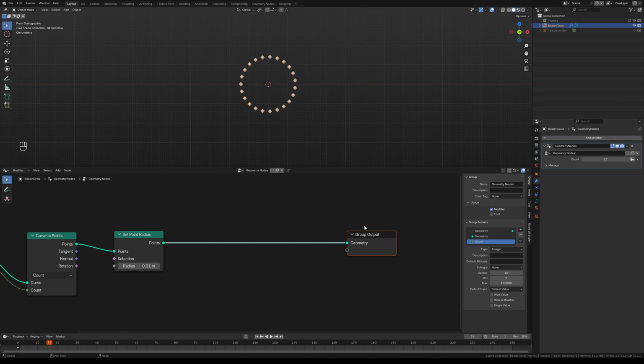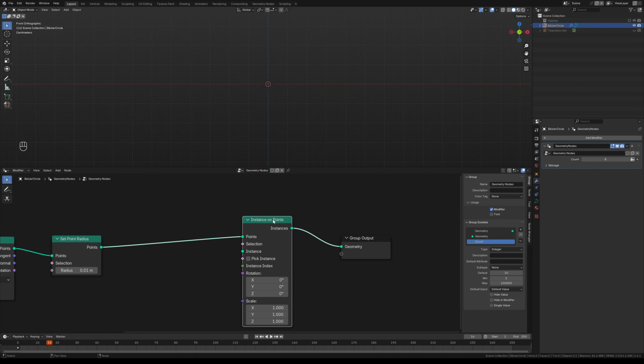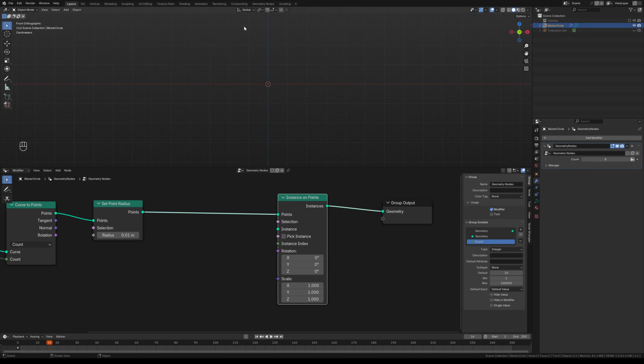And now the next thing we need to do is instance our flash objects on each point of our curve. I'll take it down for now, so it's a bit more manageable. And the node we need to place things on points is the instance on points node. If I drop that on, everything's disappeared, because for this to work properly, it needs something plugged into both the points and the instance inputs.